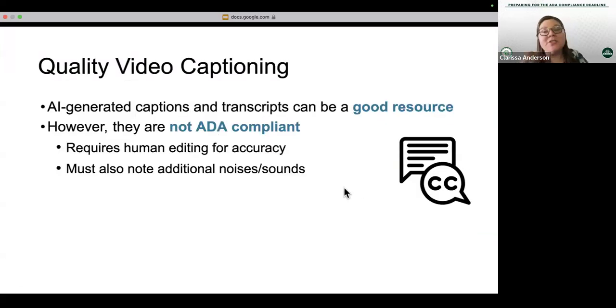So in terms of video captioning, it's kind of a great segue. We've talked a lot about how there's Zoom auto captions and things like that. They are a good starting point. It's a lot quicker to fix something that AI's transcribed than to do it all yourself. But it's not ADA compliant. So it means that it needs to be either edited for accuracy or sent for, say, professional human captioning.